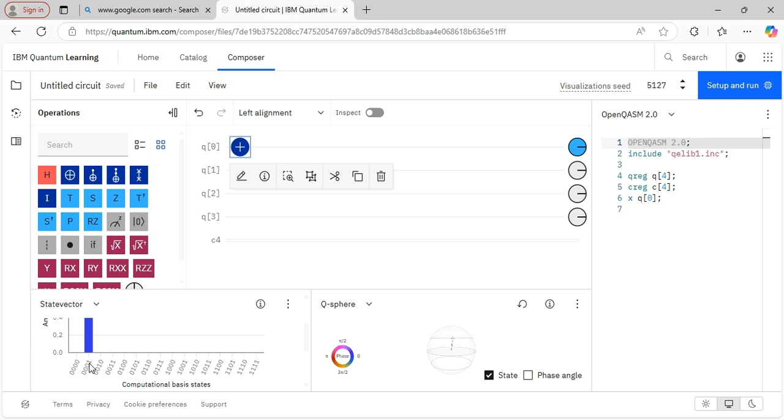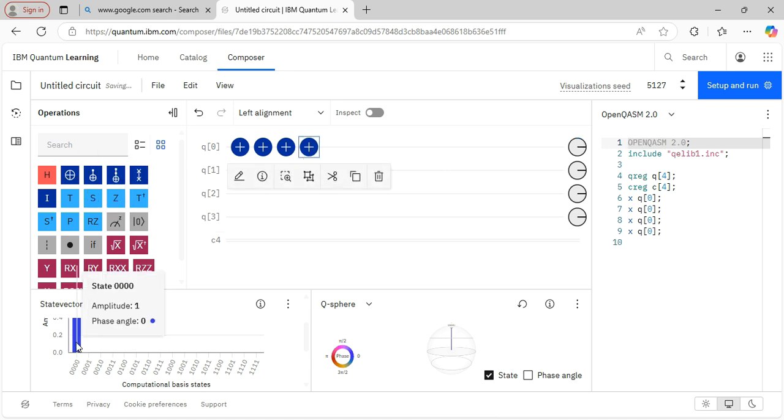Now I could take this back to 0 by adding another X gate. You see that? It went back to 0. Then I can add another X gate to that same line, and then it goes back to 1 on that first qubit line, that first number. And then I can do it again with another X gate, and it goes back to 0. So it's just flipping from 0 to 1 as I add more X gates to this first qubit line across here.